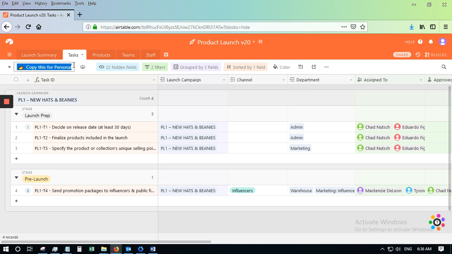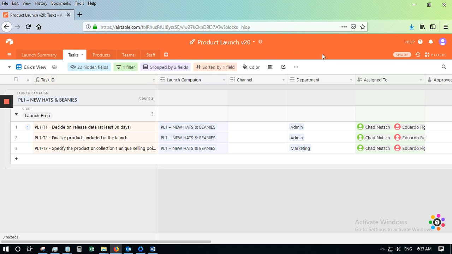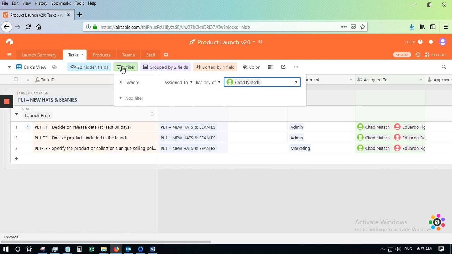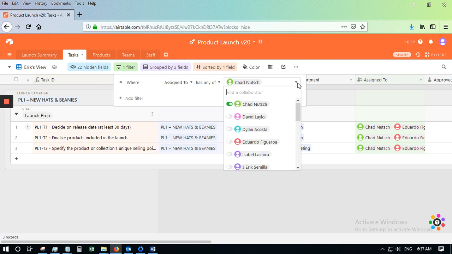Afterwards, rename the view. You can preferably rename this to your name so that you and other people can easily distinguish whose view it is. For example, let's name it Eric's view. Last step is to click on Filter. This is currently defaulted to Chad's name. What you need to do is click on the upside down arrow and unpick Chad's name.